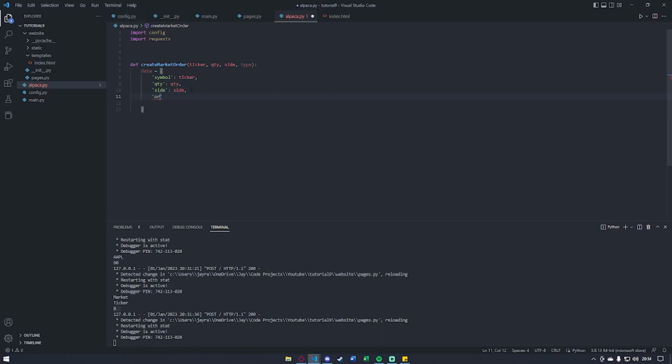So it asks for a type, and that is our type. The last thing it asks for is the time in force. You can do this day, good till cancel. I'm going to hard code good till cancel. Again, this is another option you can make in your form. I'm just trying to not overcomplicate the form for the sake of the tutorial.